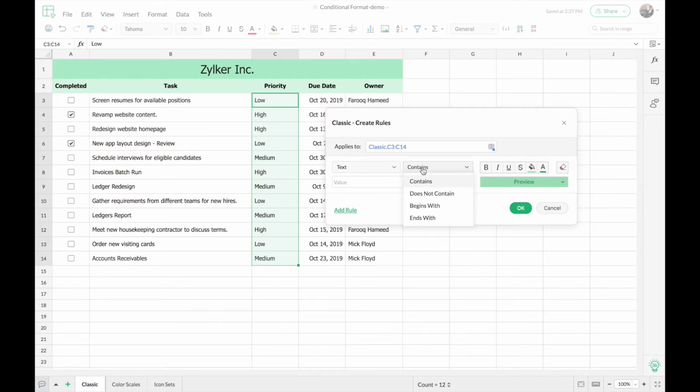Now let's take a look into each data type and see what options are given by Zoho Sheet. The first one is the numerical data type. Here you can see that the predefined conditions are listed for the numerical values. You can highlight numbers which are between two values, or those that are greater than a specific value or lesser than a specific value, etc. Similarly, we have the text data type. Here you can see the predefined conditions for the textual data type. That is, you can highlight cells that contain a specific value or begin with a specific letter or word.